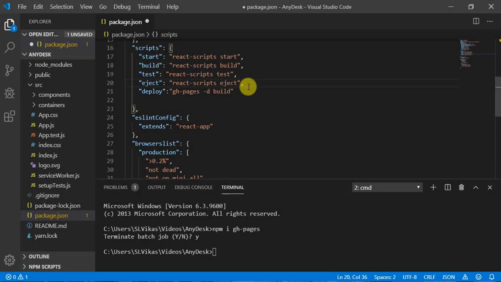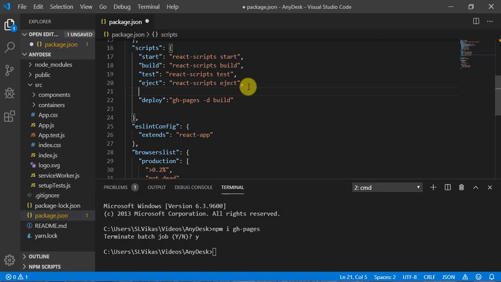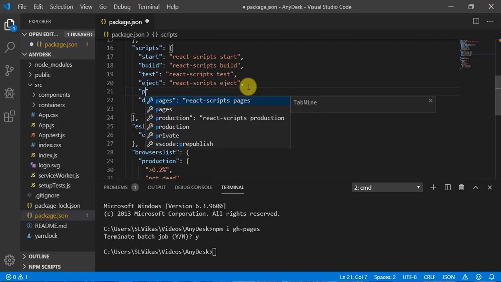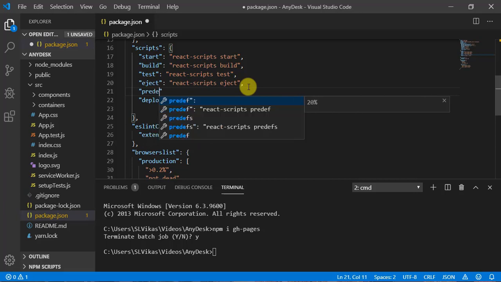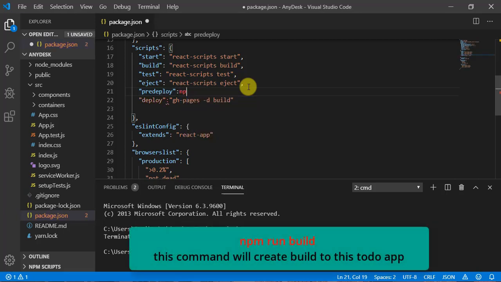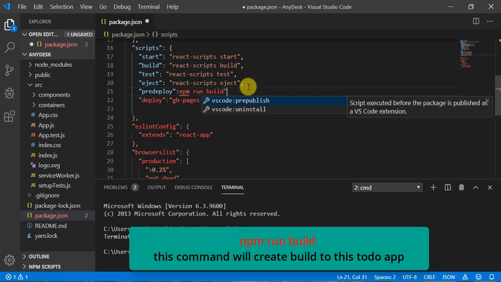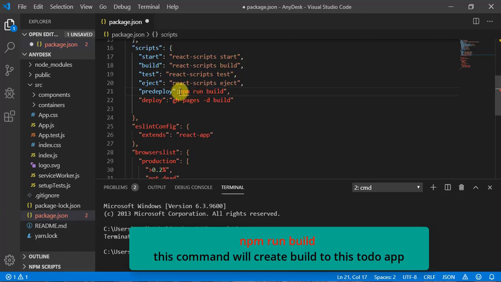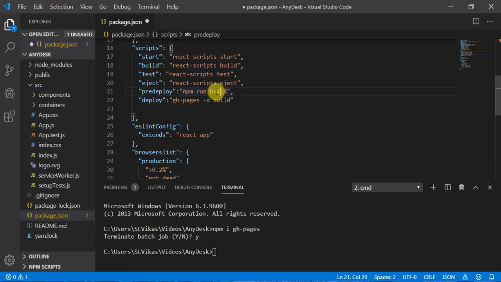Now before deploying we are going to create a build. So for that we need to write here predeploy. Okay, and here what I am going to do, I need to write here npm run build. Okay, so in double quote I need to write. So what is the meaning of this? So before deploying means if I am trying to deploy, what it will do, it will create a build. Okay, I will get a build folder, it will deploy that folder to the GitHub.